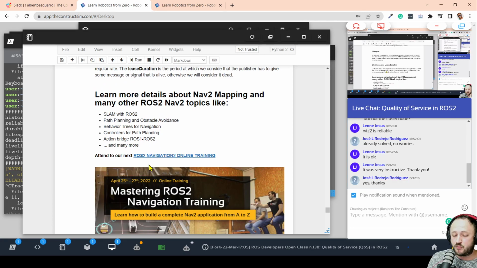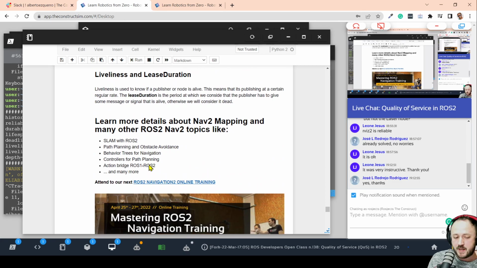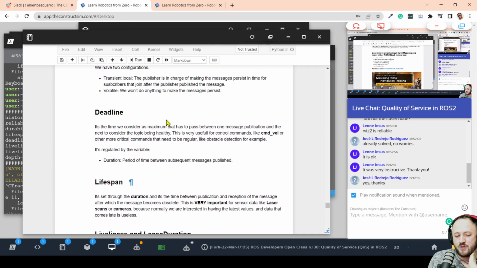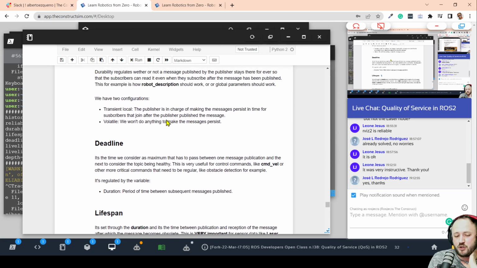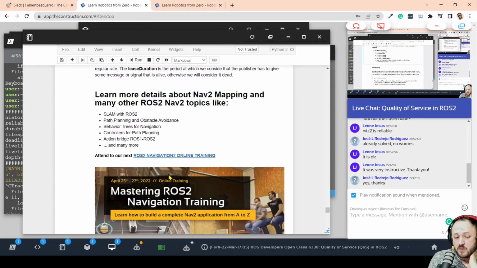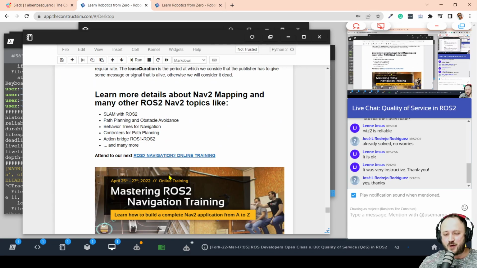And the last thing I want to say is that we are going to be doing a workshop at the end of April related to Navigation 2. And in this workshop, we are going to be teaching more about quality of service. So we are going to be showing examples of all the different settings, the deadline, lifespan, durability. So we are going to cover this subject much more in depth. And of course, we are going to be covering many other things related to navigation, but also to DDS concepts. So yeah, it's going to be super interesting.